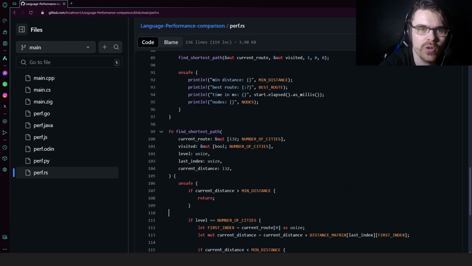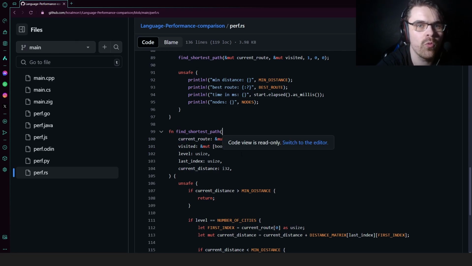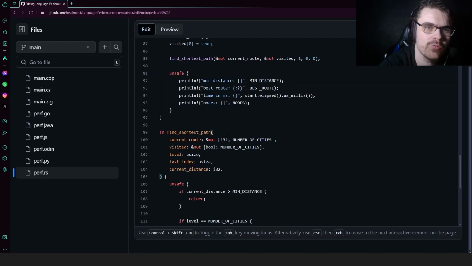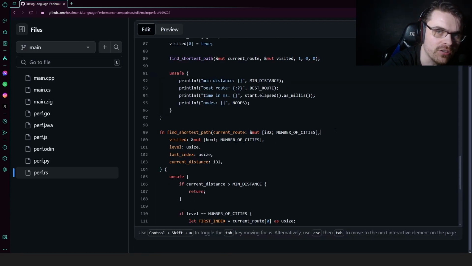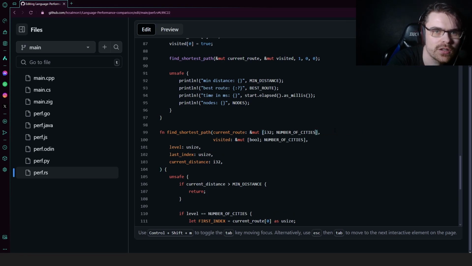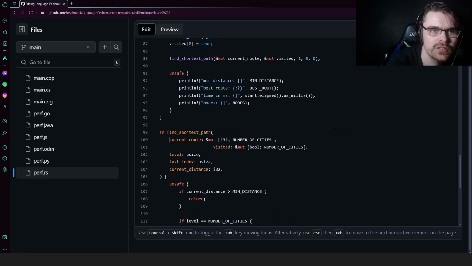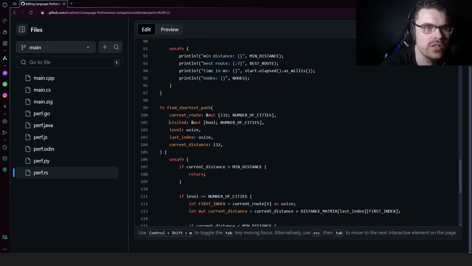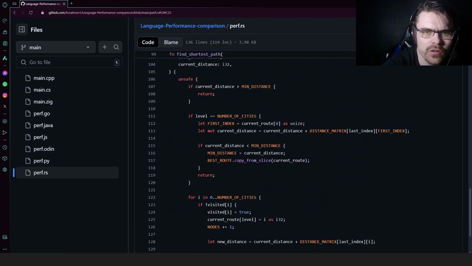Also, it's kind of weird how we do this. I guess because the syntax of Rust is very long. So current root at mut brackets i32 dash number of cities. It's really long. If you put this on one line, it would be ridiculously long, like this. You can't read it. I guess that's why it's kind of standard to do this and put them on separate lines. I find that weird though, but I guess you can get used to it. Other than that, though, it's very similar.